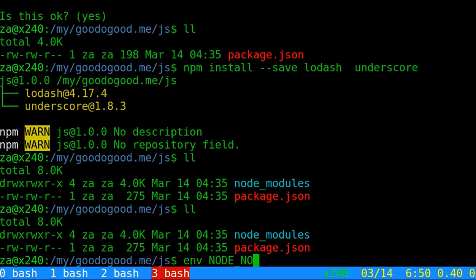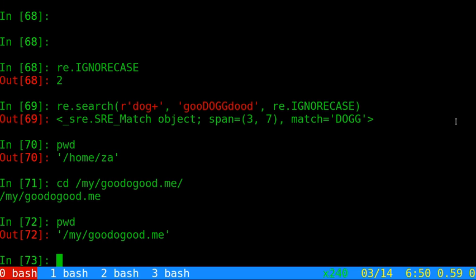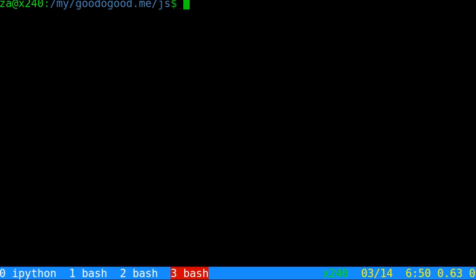Hello, we're going to show the REPL, read-eval-print loop, for Node.js and Python. This is ipython. It's an in-place replacement of the Python interpreter.